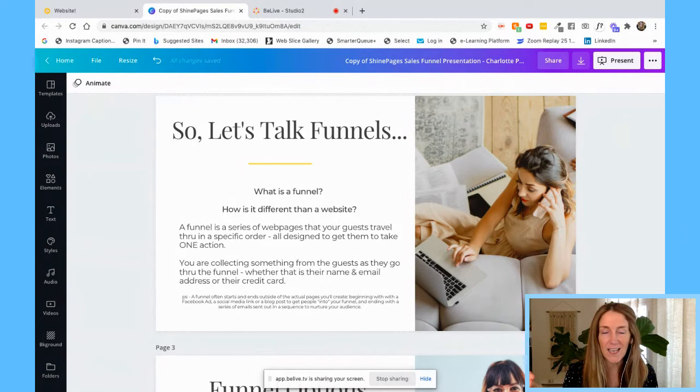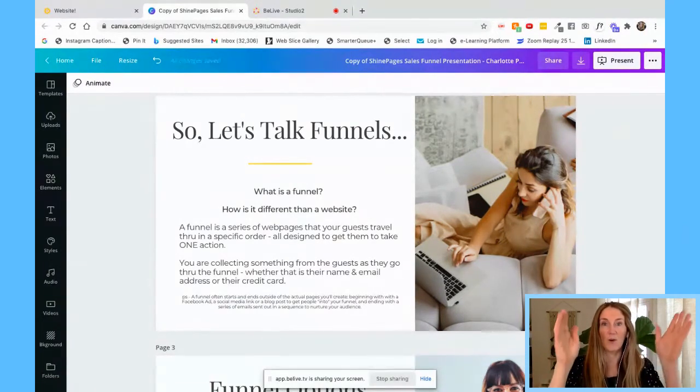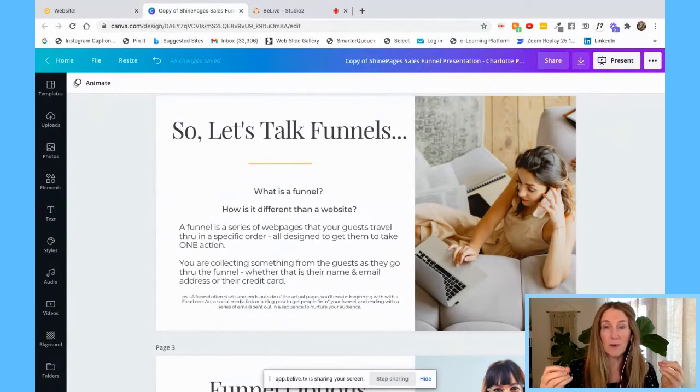But in essence, a funnel is just a series of web pages that are linked together in a certain way that allow your guests to travel through a specific order in which everything is designed to get them to take one action. So you're typically going to be collecting information from your guests as they go through this journey from one step to the next to the next. And you're going to be collecting your name and email from them typically, or just an email, so that you are getting something and you're giving something of value. That's one way to do a sales funnel.